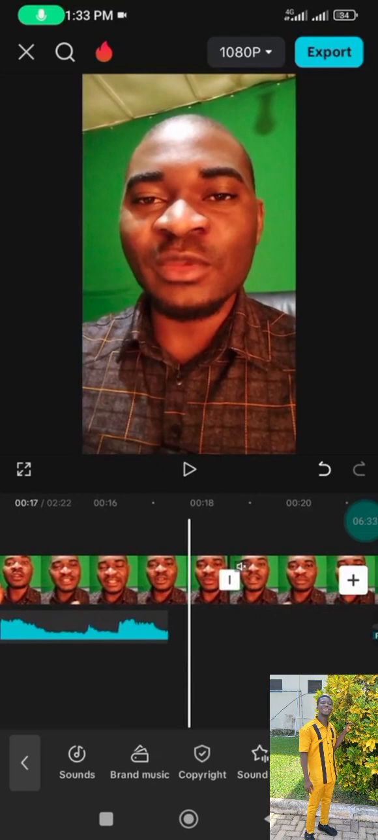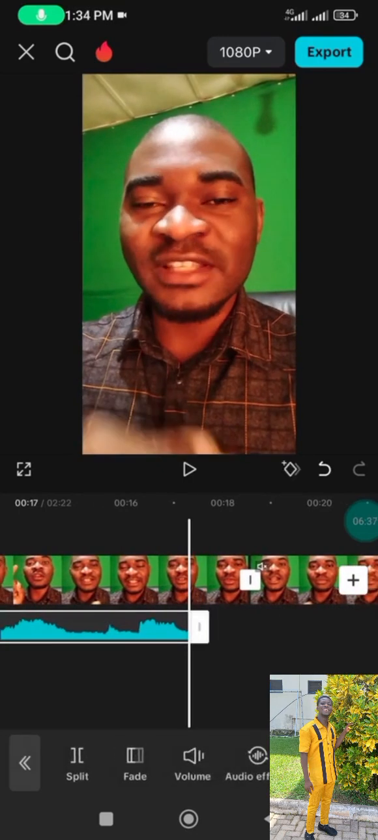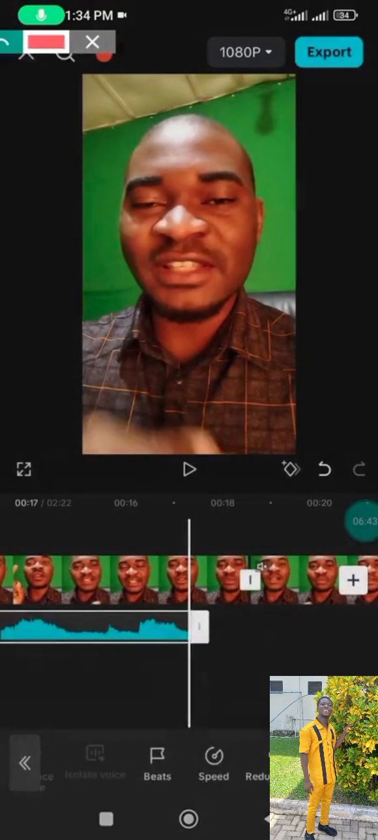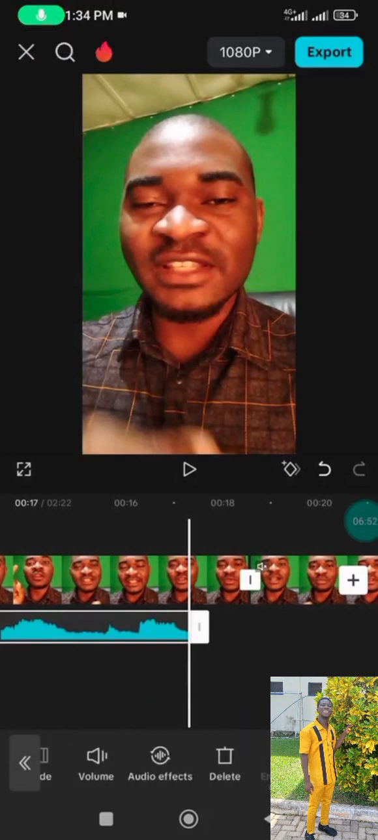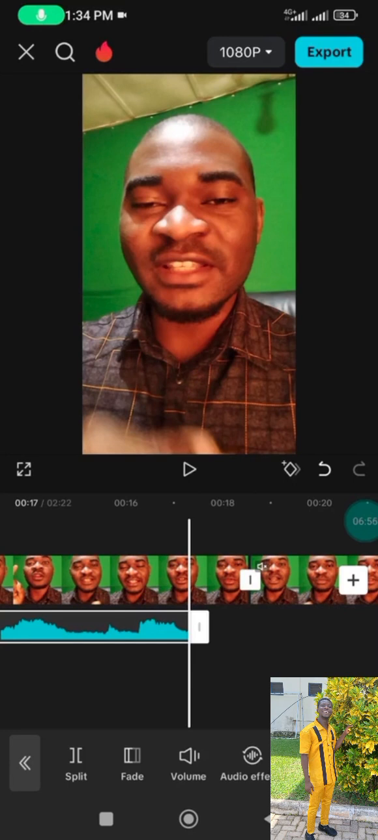So that's the concept of working with audio. If you tap on any audio file, you get to see more options that relate to that audio. You can duplicate the audio, you can reduce the noise of the audio, you can increase the speed of the audio, you can get to see the beats of that very particular audio. If you scroll down, these are more options. You can delete, you can add audio effects, many things that you can actually do with your audio.